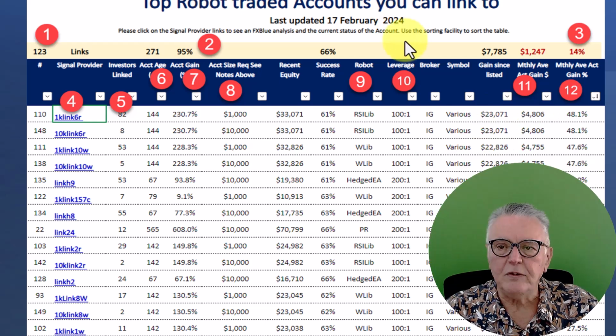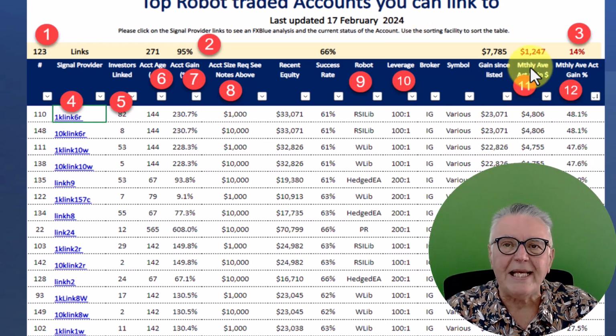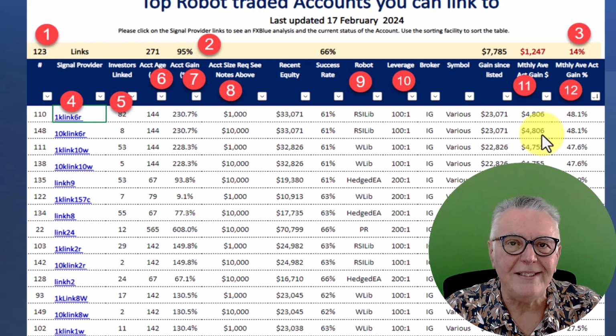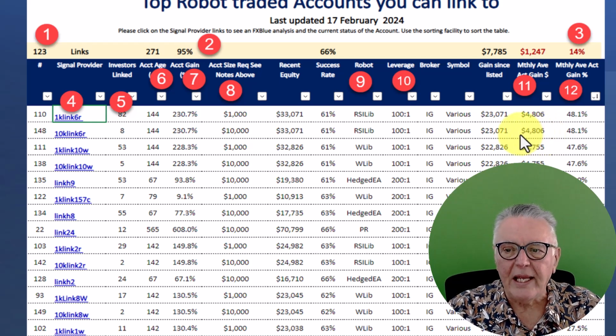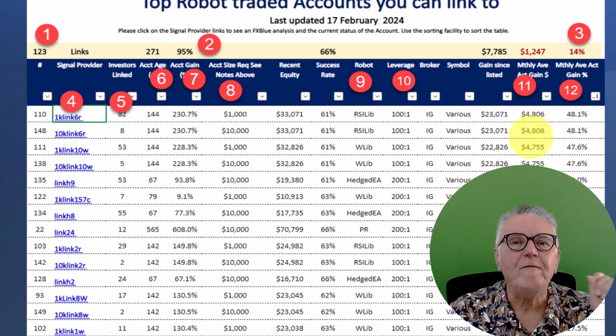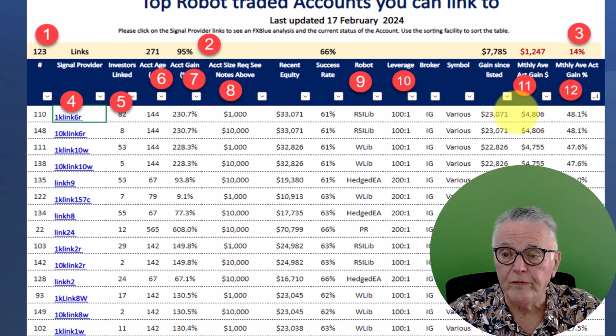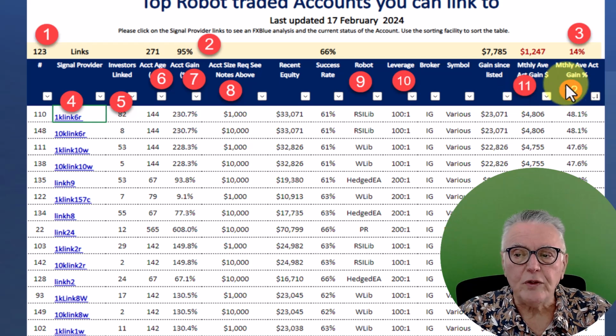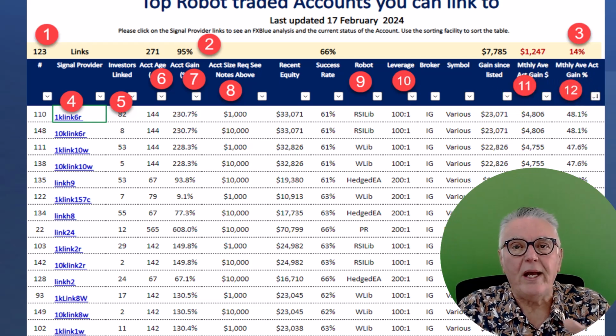Then we go to the next column, which is the monthly gain on that particular account. And again, because this is a dual account, this account trades $10,000, and it has a gain of almost $5,000. So it's almost making a $5,000 gain in a month, which is absolutely phenomenal. And as a percentage, that is 48%.